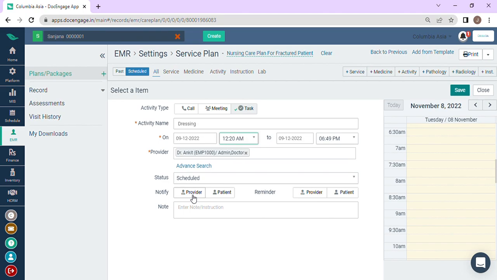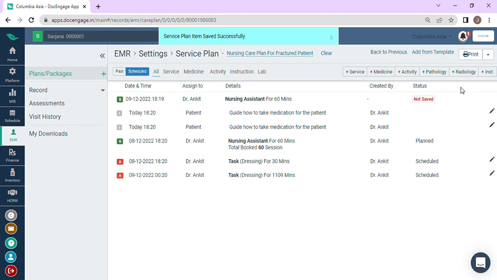If I want to notify the provider and the patient, I can use this notify option. And if I want to send reminders to the patient as well as the provider, I can use this also. If I enable this one, then the notification reminders will be sent to this patient and providers. Now the status changed from not saved to scheduled.